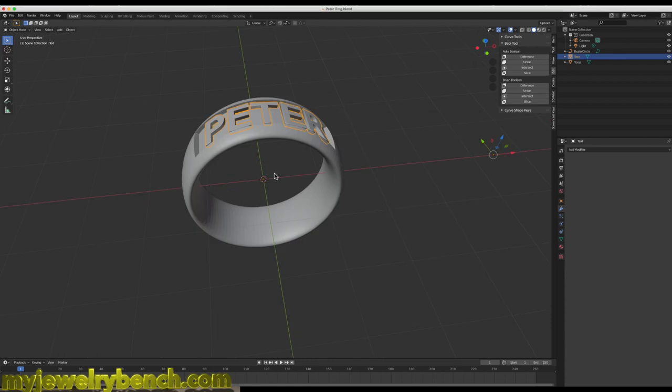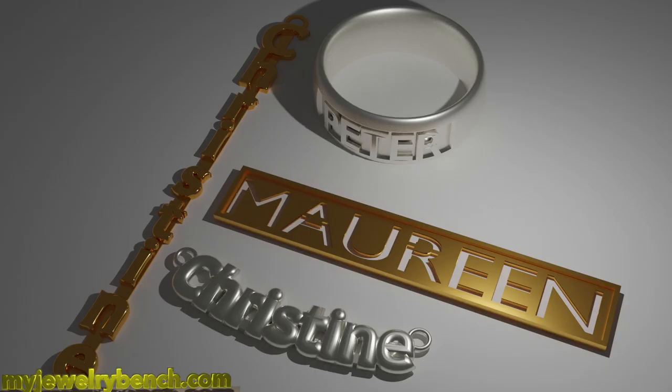With the ring I made the way I want it, now I'm just going to import all those models back into Blender, set up a little scene, and do a little rendering here. I'm going to show you what they look like in silver or gold so that you can get an idea how the models would look once you're done with them. The next step is to 3D print them.